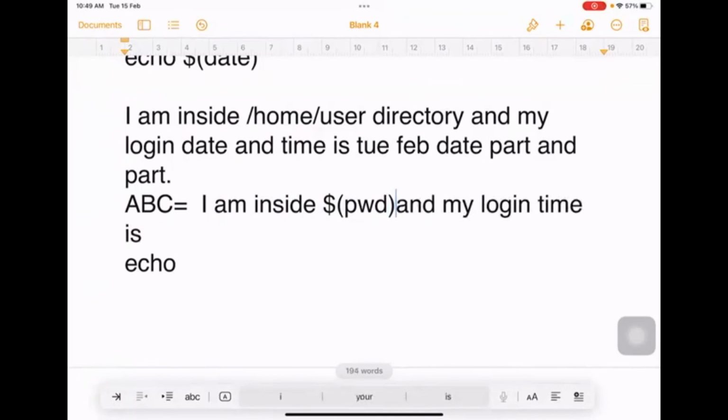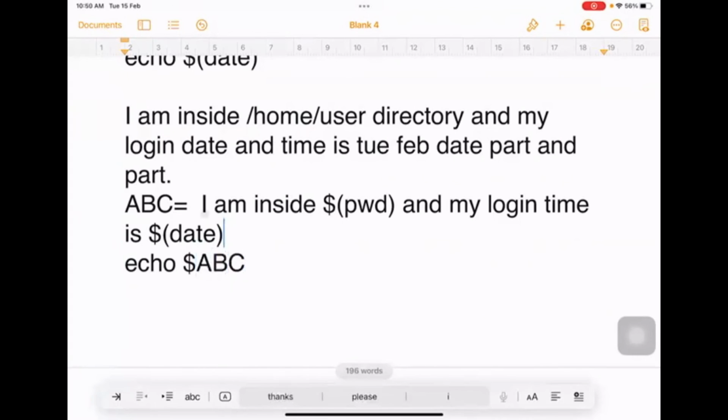And my login time is. You can use it here also. Like if you want to put a date here, you can put it here also. Now, when I use this $ABC, then this entire thing will get printed: I am inside this. Let's write this command.